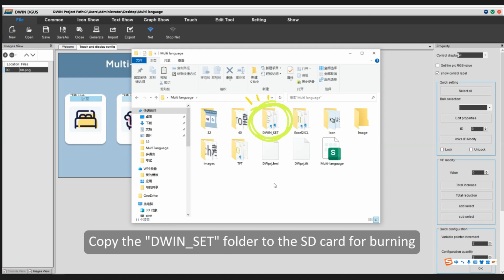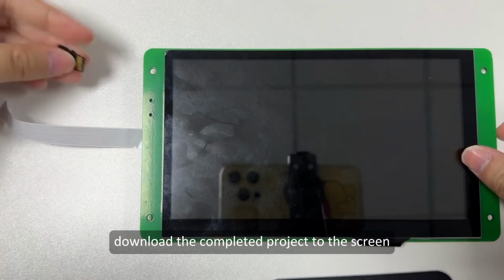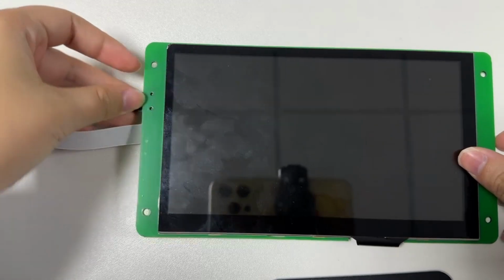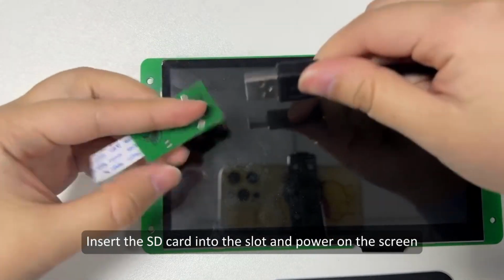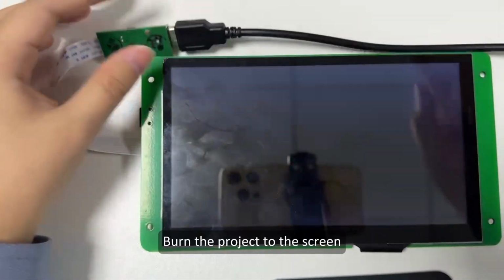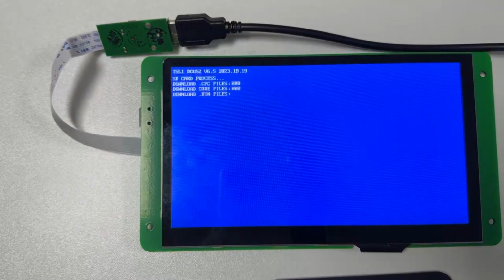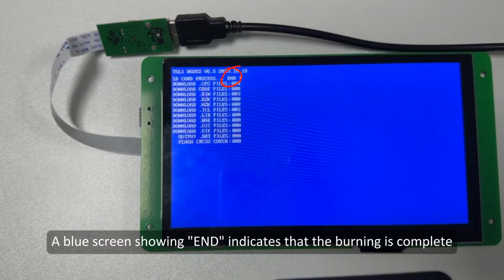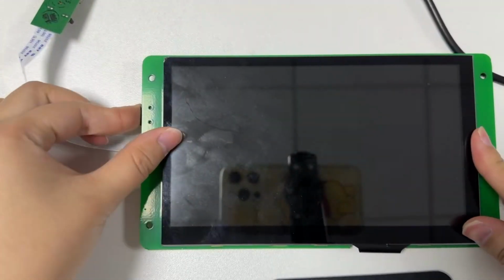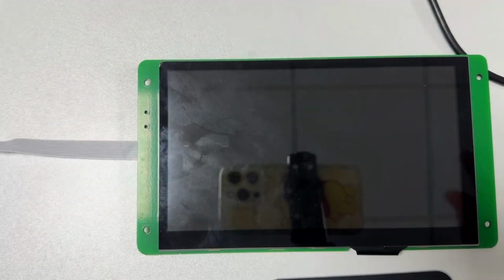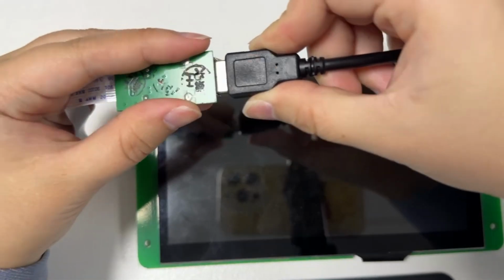Copy the Dwin set folder to the SD card for burning. Next, download the completed project to the screen. Insert the SD card into the slot and power on the screen. Burn the project to the screen. A blue screen showing END indicates that the burning is complete. Then power off. Remove the SD card. And power on again.